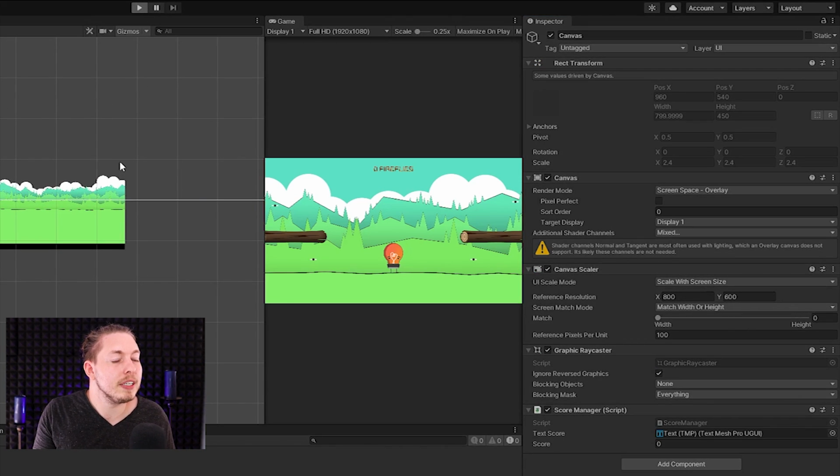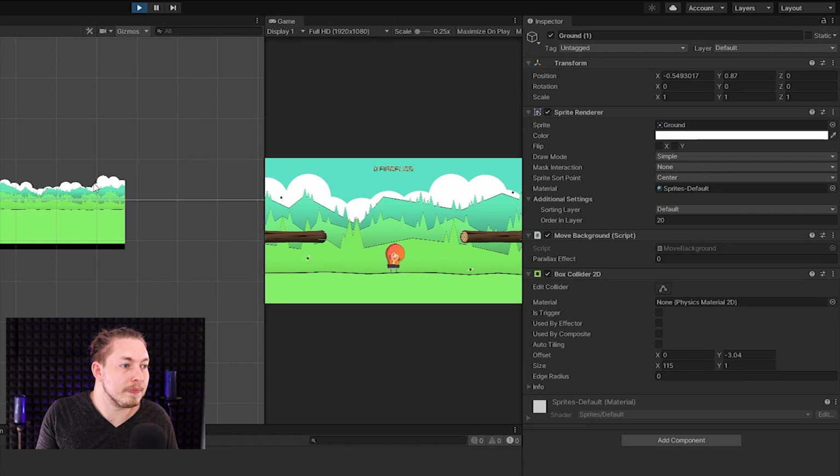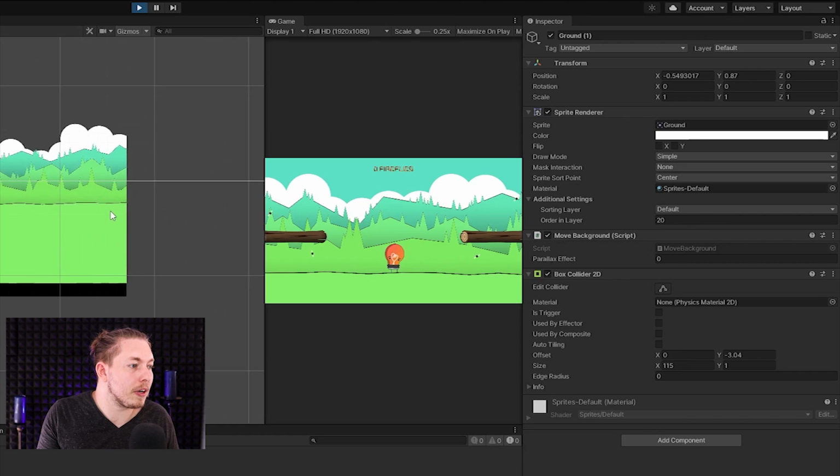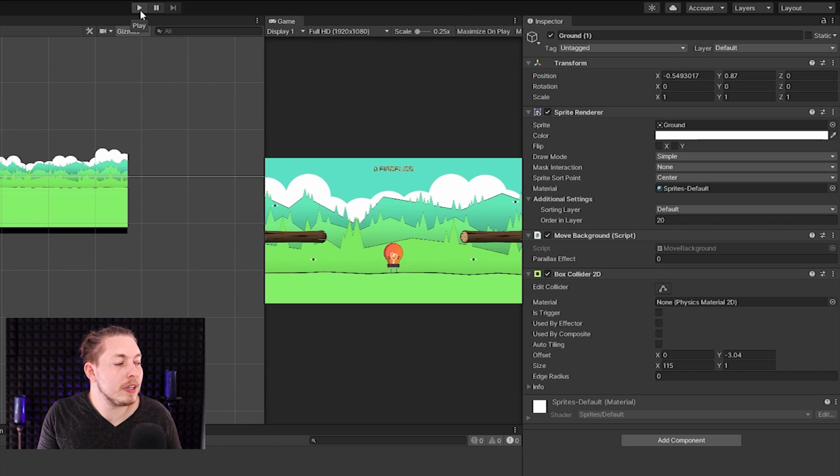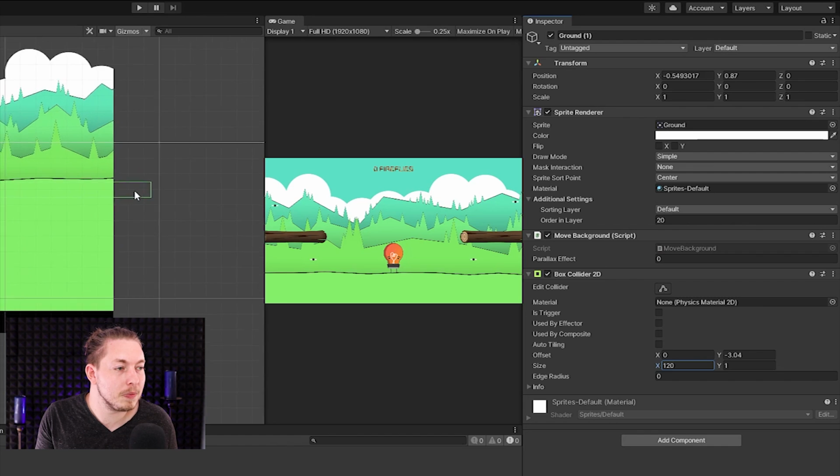And now if I were to play it, you'll actually notice that if I highlight the ground, we can actually see the collider. It's very subtle. It's very hard to see. Let's make the collider 120 so we can actually see it over the edge. Because you see, now we can actually see it. It's right there. Okay, so you can see it when we start testing.